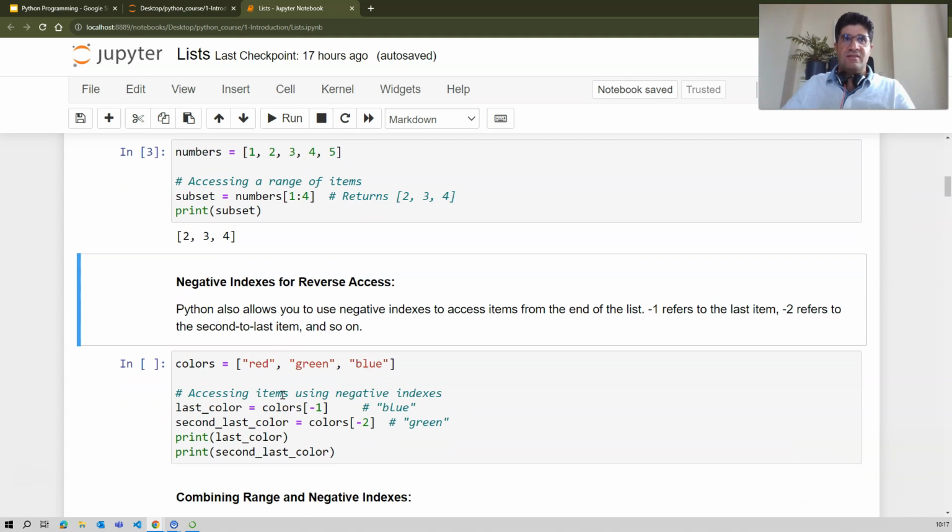We can access the items using negative values, or negative indexing. Negative indexing starts from the end and it starts from -1. So this is -1, -2, -3. Sometimes you have a long list and you don't want to count from the beginning, for example if you want to return something at the end of the list. So it's better to use negative indexes.